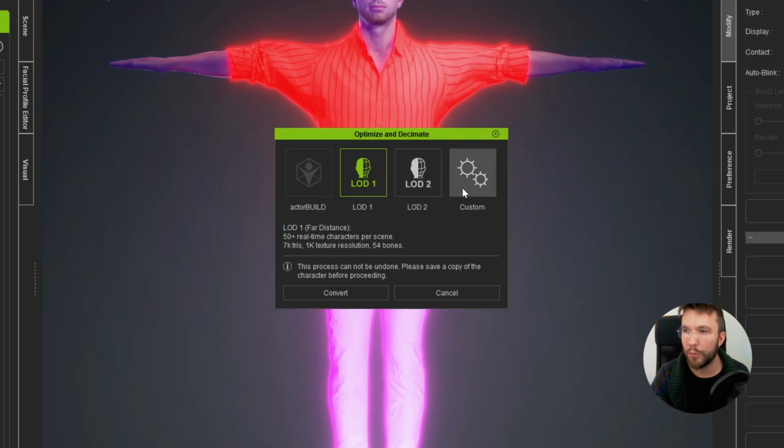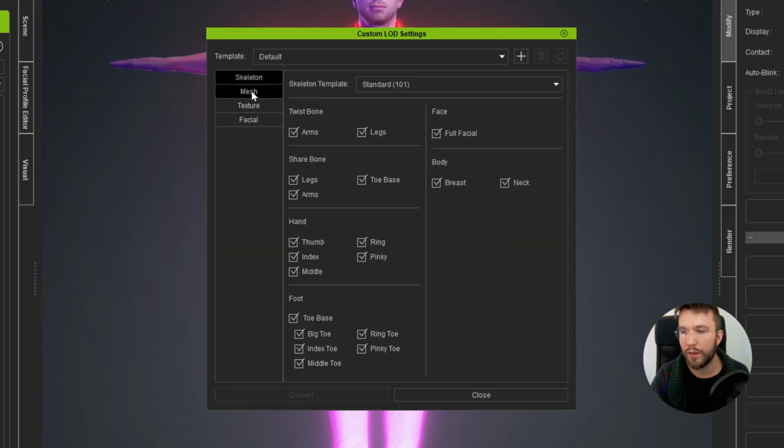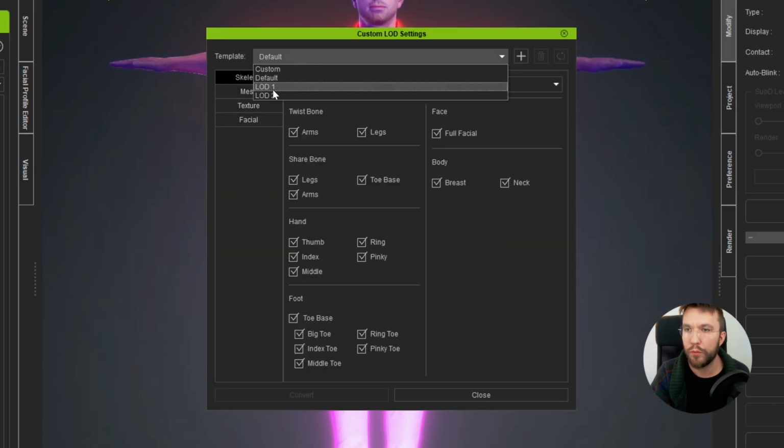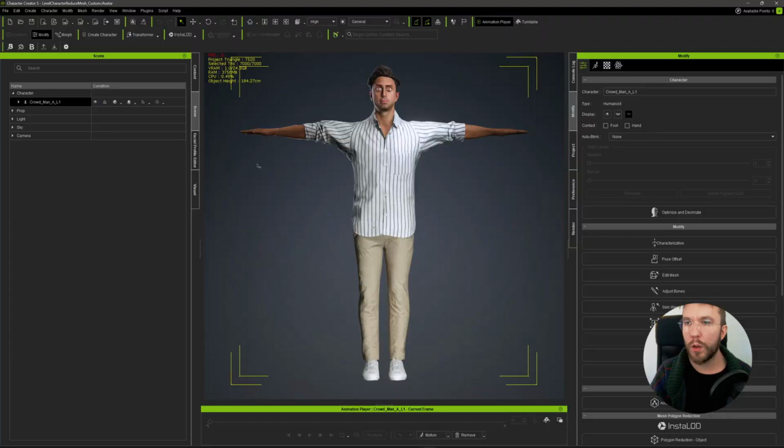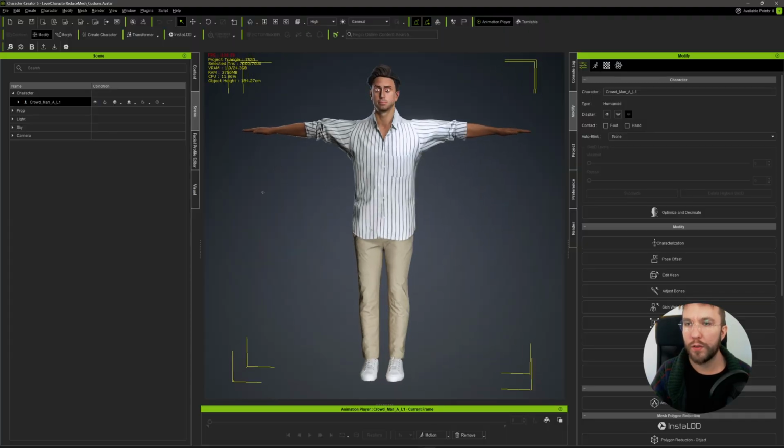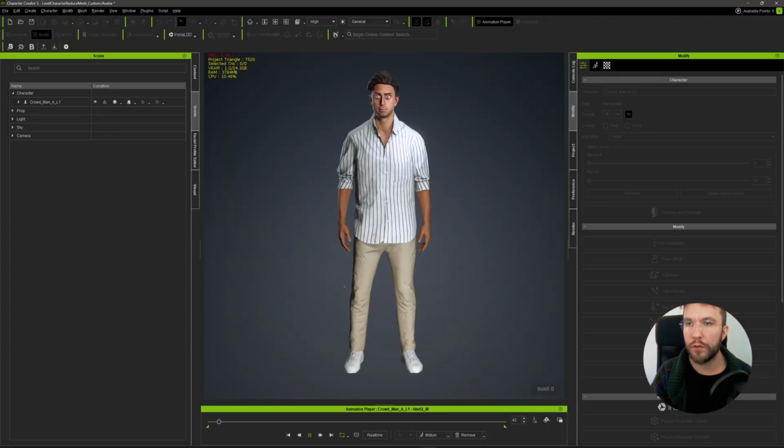Let's hit optimize and decimate. And even though we're doing LOD 1, let's select custom because we're going to change the texture resolution. So from the template drop-down menu, let's select LOD 1 and just increase the texture size to 2K instead of 1K. Let's hit convert. So now we've optimized the character from 600,000 triangles to just 7,000.